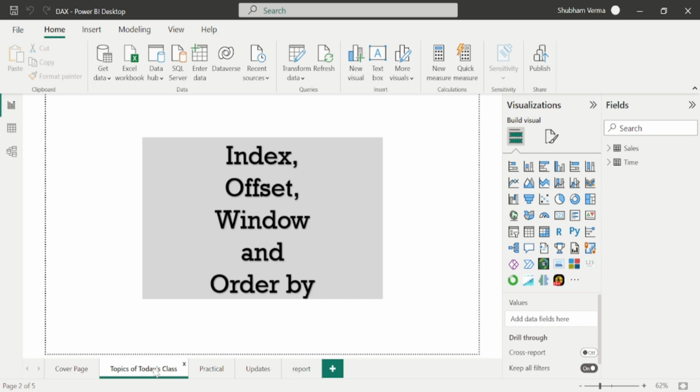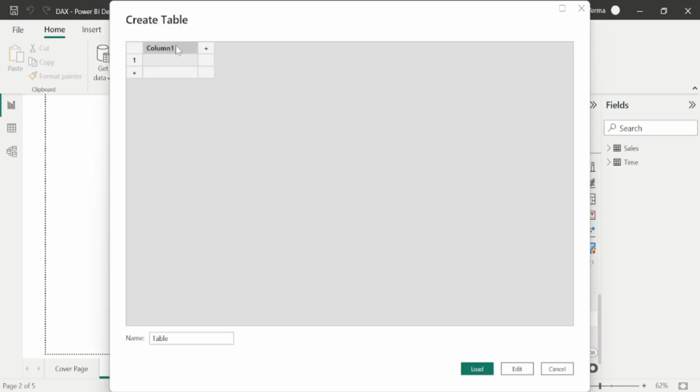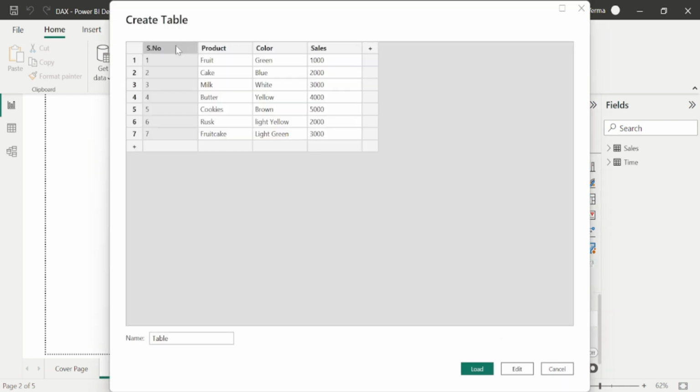So I will enter some data here. Let me go to enter data and paste it here. And let me rename this table as customer. I have taken very few records here so that you guys get a better understanding of these concepts. So let me click on the load button.